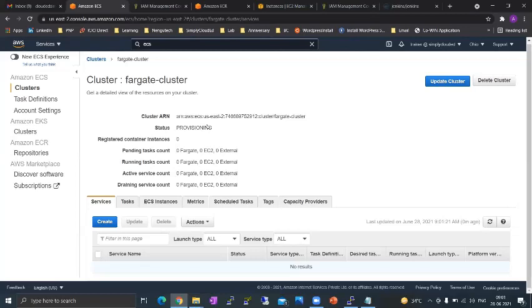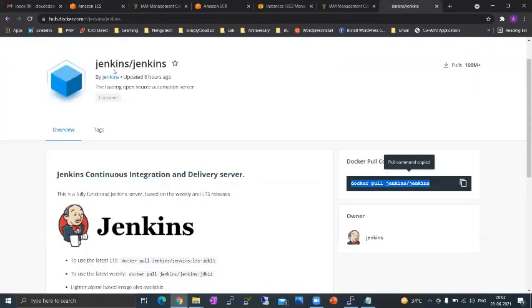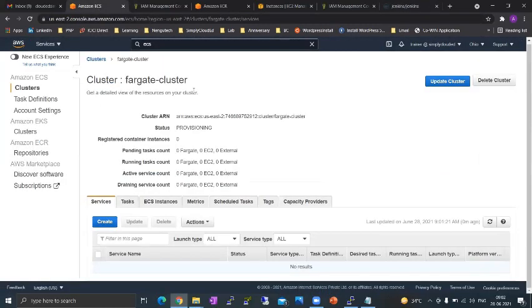Jenkins was the application that I used the Docker image with. The Docker image that I used was Jenkins/Jenkins. I'm going to leave this link in the description of the video so that you can use it. Now, the status of my cluster is provisioning, so I'm going to pause this video until my cluster becomes available to me.